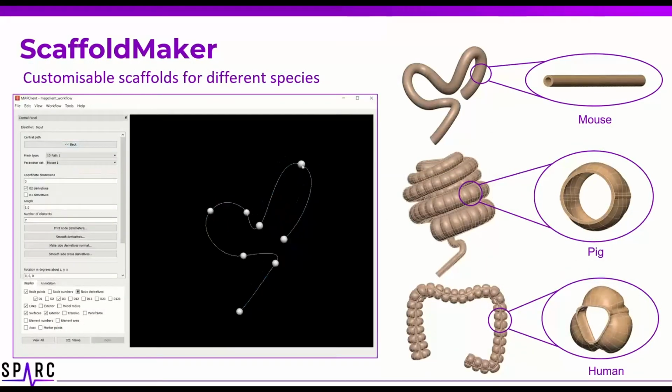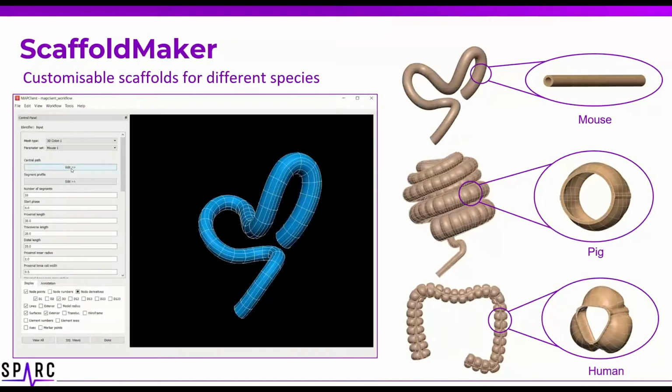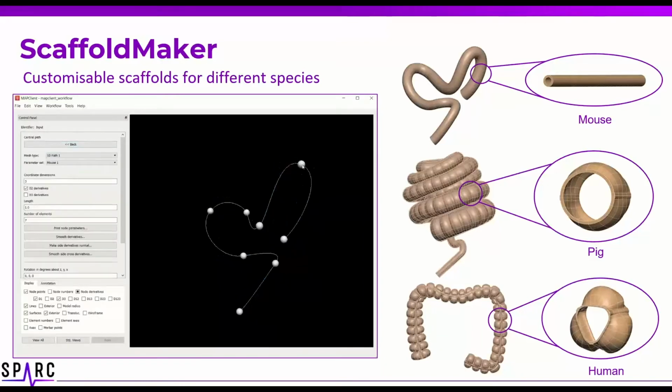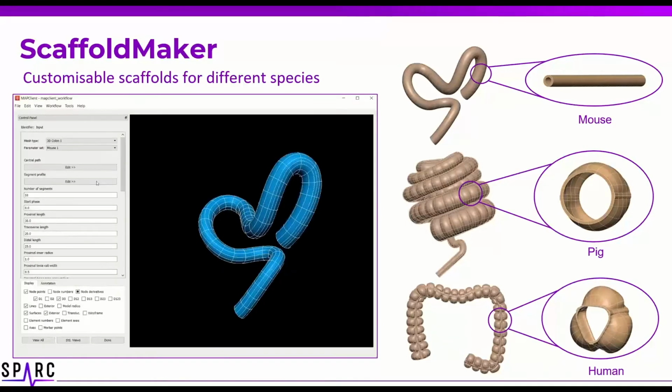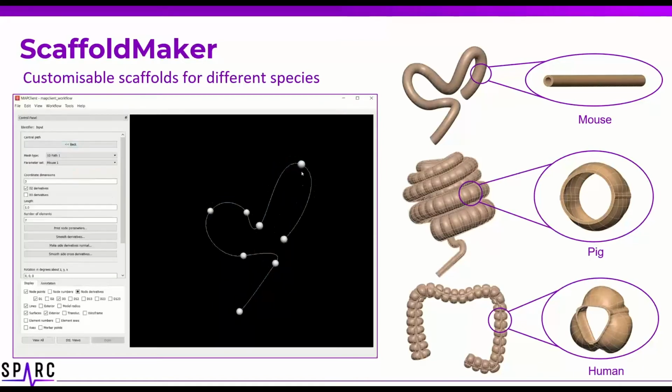So now we will demonstrate how a scaffold can be customized for specific species using the colon scaffold. The colon scaffold is designed based on a central path concept. Basically, our tool allows us to create a path of a colon which can be traced from a photograph, CT, or MRI image. Our tool then uses that line to generate a scaffold which follows the exact same path.